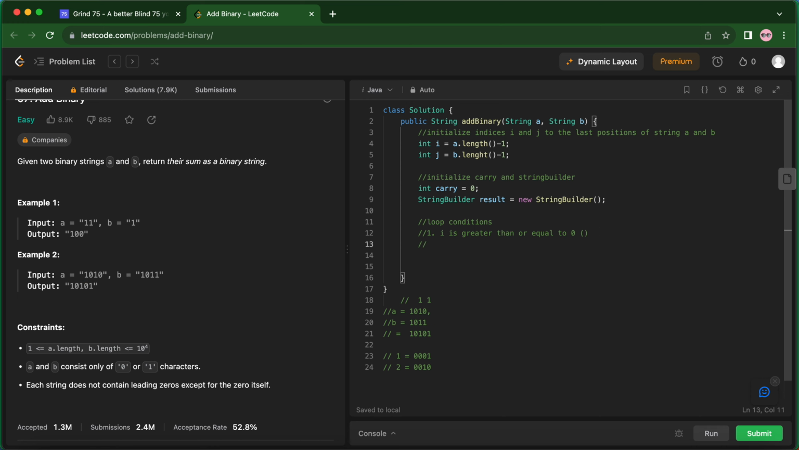Similarly, second would be j is greater than or equal to 0. And third point is there is a carry from previous addition. So both the strings in the end ended 1011 and 1010 as we saw for this case, but there was one carry left, so we have to go through this summation and add it in the front again. So these will be the base conditions for running a loop.